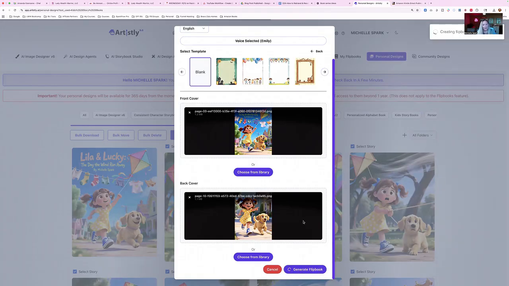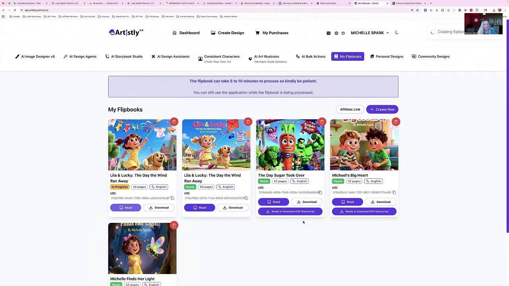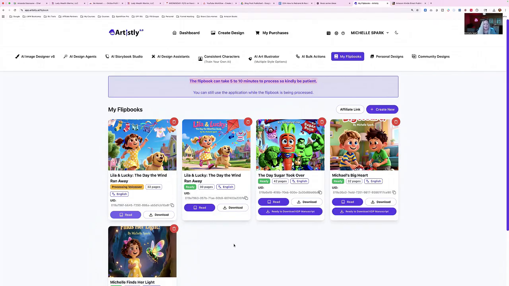Now, generating a flipbook does take a little bit longer to do, so we want to make sure that we give it enough time. So the flipbook could take 5 to 10 minutes to process. But as we're waiting for that, you can actually see that this one here, I can read it, I can download it, and I can get ready to download the KDP manuscript. So it prepares it, so it will give us the manuscript that we would upload to Amazon KDP.